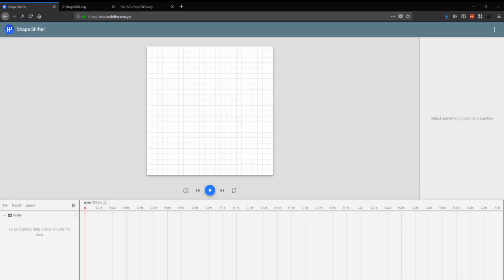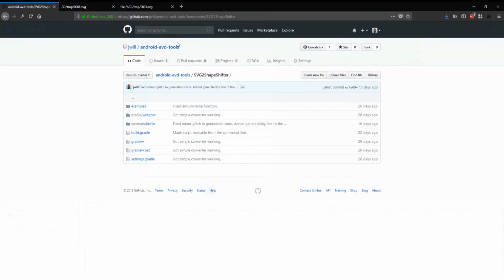If Blender were an established market for motion graphics targeting Android, I might hassle Alex to add native support. However, for something this experimental, I decided to target Shapeshifter's reasonably self-documented file format instead. That allows him to focus on the core features of his tool instead of spending cycles on an unproven and unadapted flow. So I have a really small project in a GitHub repo called Android AVD Tools, and it's called SVG to Shapeshifter.